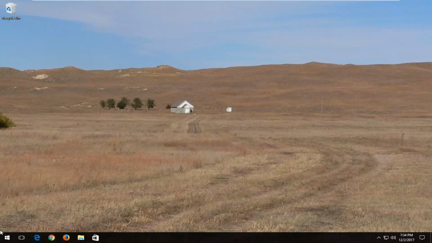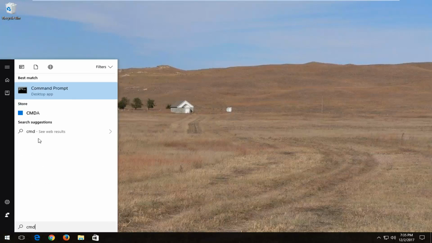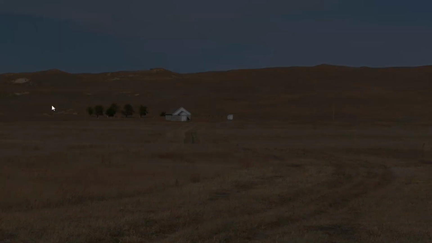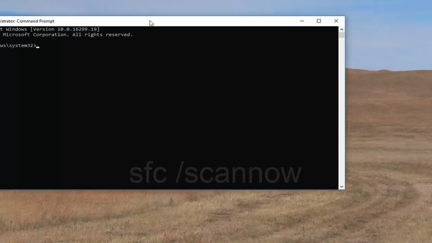So we're going to start by opening up the Start menu, just by left clicking on the Start button one time, and you want to type in CMD. You want to right click on the best match, which should hopefully say command prompt on Windows 10, and then left click on run as administrator. If you receive a user account control window, you want to select yes.